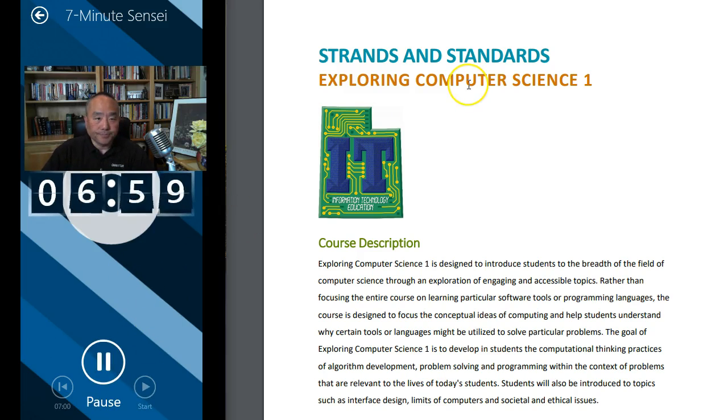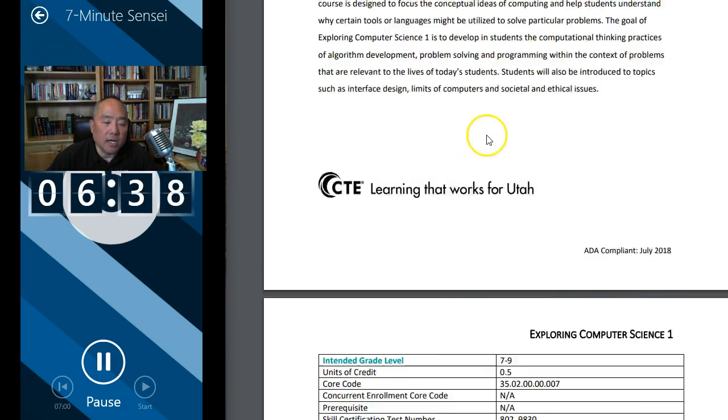Start the clock. Our topic today is Exploring Computer Science 1. This class is designed to introduce students to the field of computer science. The goal of Exploring Computer Science 1 is to develop in students the computational thinking practice of algorithm development, problem solving, and programming. Let's get started.